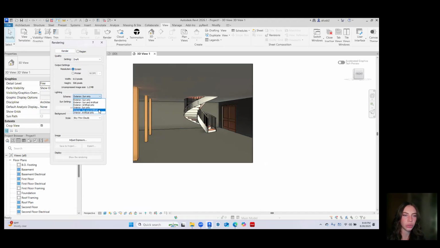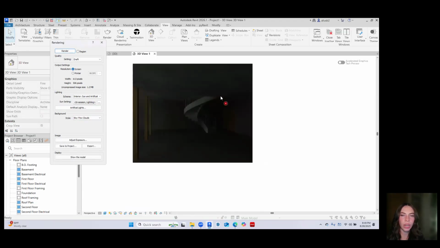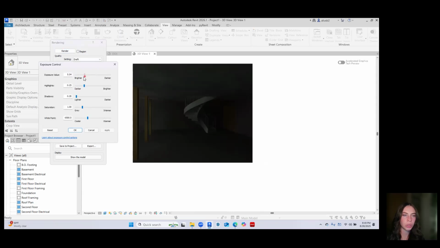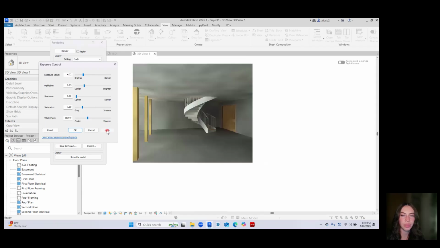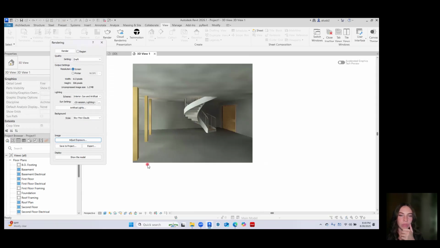So if I change it to sun and artificial, we don't have any artificial lights. But if I click render, it will take a minute and it will take whatever I drew and render it for me. So it looks pretty dark. If I adjust this exposure, it's dark because I don't have any lights in there. And there's a render. So it looks a little bit more realistic. I can adjust the brightness there. If I would have really tried, it could have been a nice render, but here we are. So that's how we render.